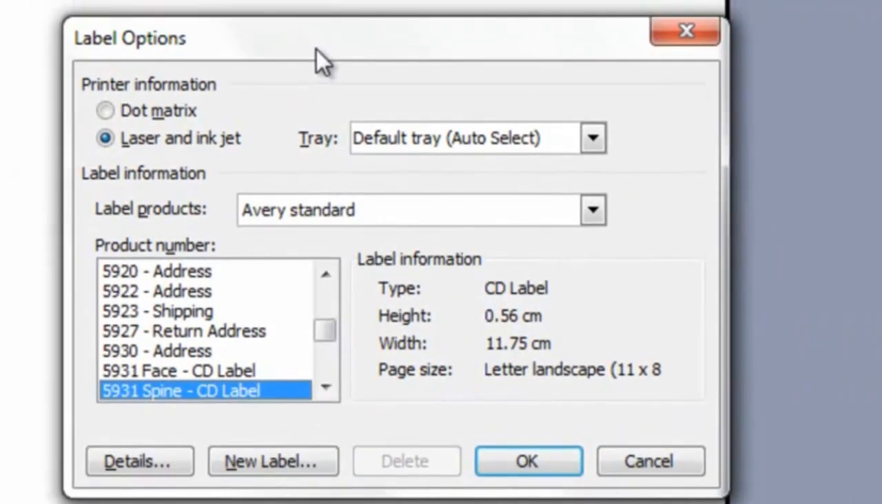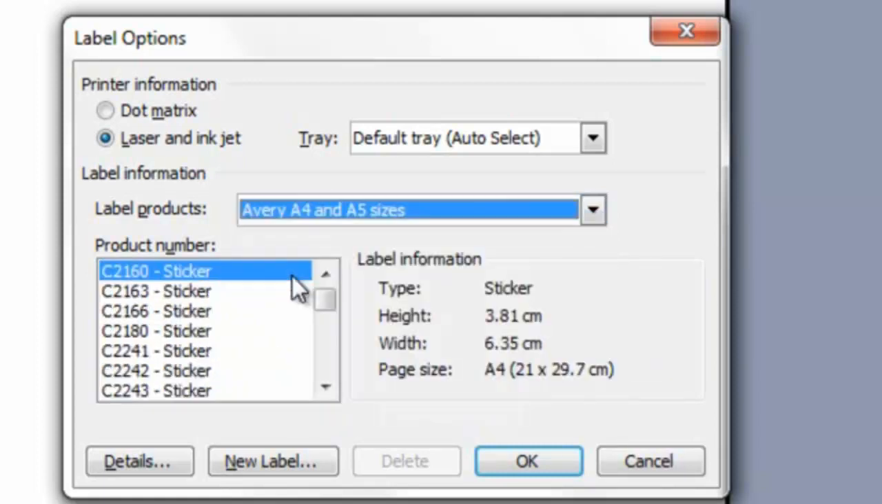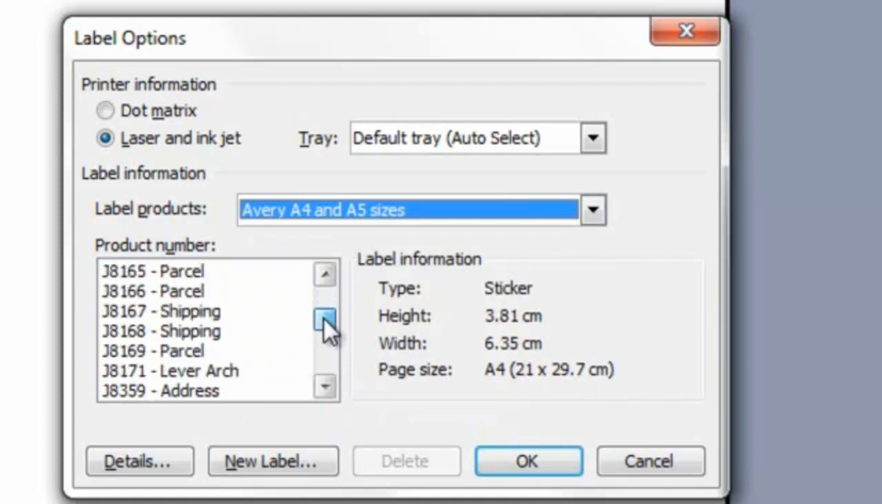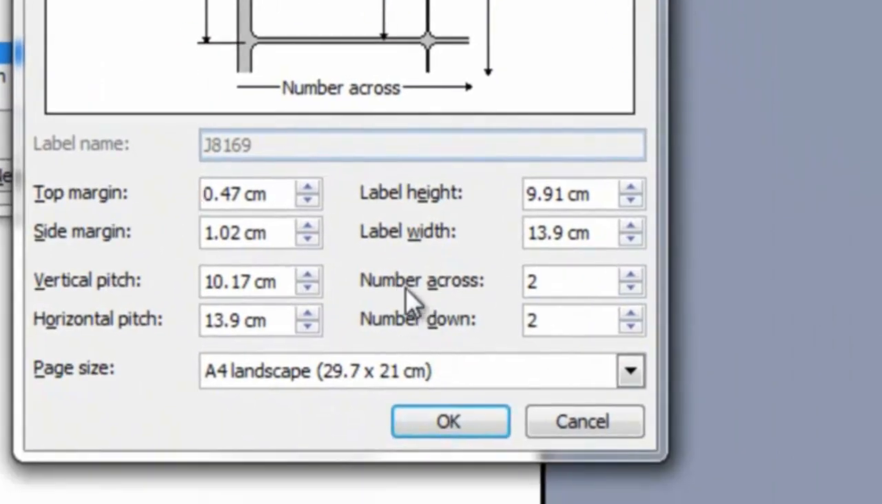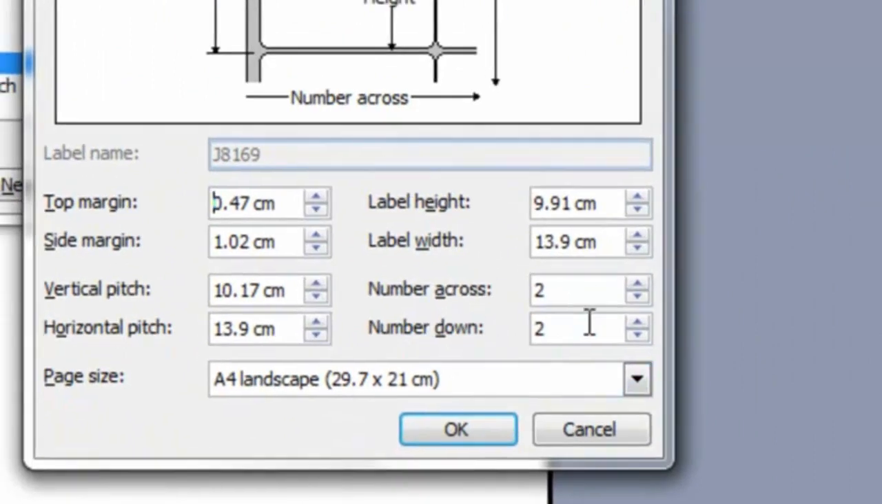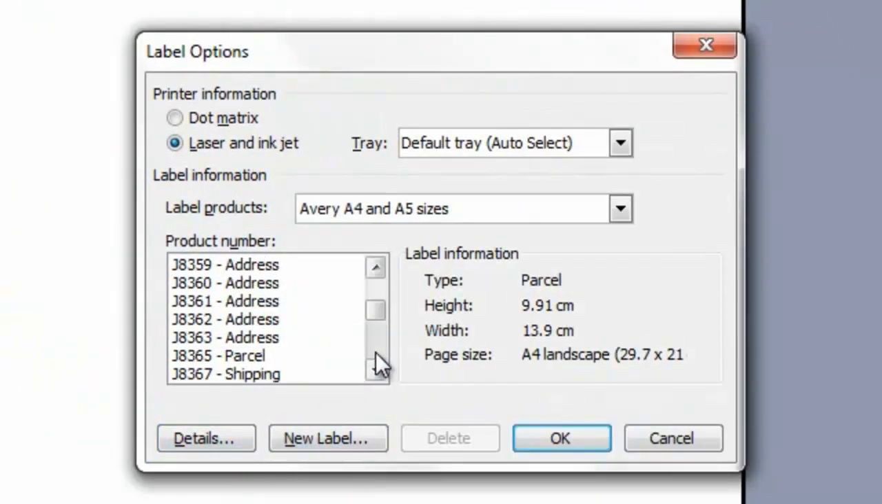Now this is a bit tricky because some people shop around and buy cheaper labels that haven't got the Avery standard. I have some labels which are 6, I think it's 6 down and 3 across. So if we go to Avery A4 sizes and look down the list, we can click on one of the labels in the Avery list and look at the details, and it'll tell us it's 2 down and 2 across in this area here. Okay, that's obviously no good to us, so we can cancel that. We can carry on looking down until we find the sort of labels that we want.